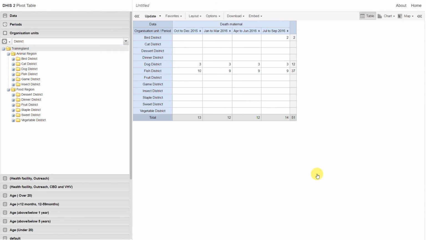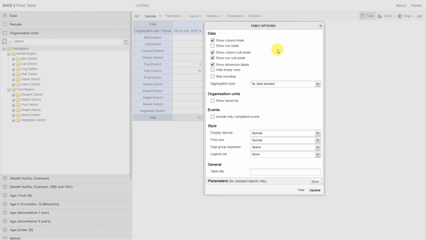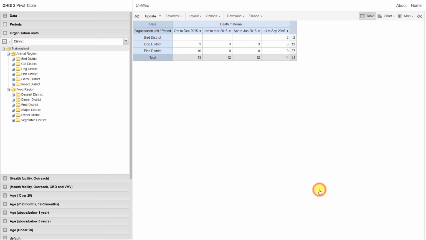We might not want to display the organization units that don't have any deaths. We can remove these from the options selection in the pivot table. Let's click on the options again. Here we have an option to hide the empty rows. There are a number of empty rows in this particular table. That is a result of these organization units not having any maternal deaths within the period that we have specified. If I select Hide Empty Rows and then click on Update, you can see it will hide those districts in which there are no maternal deaths.